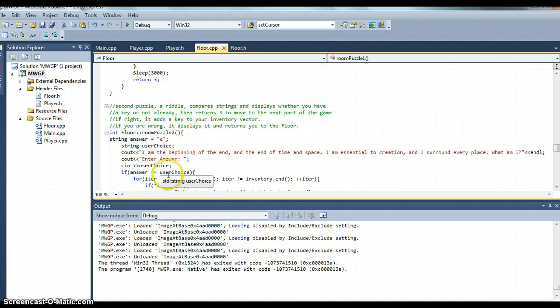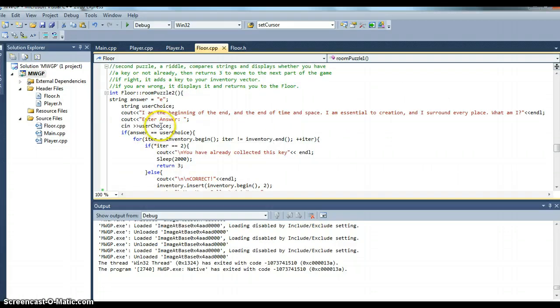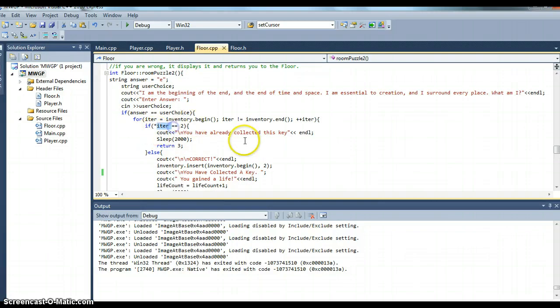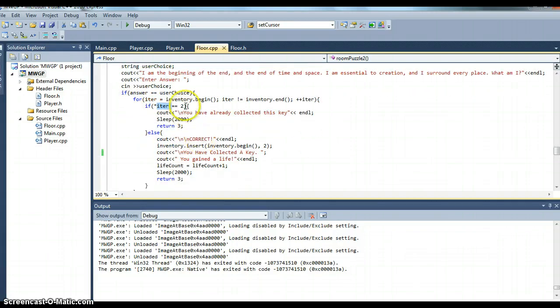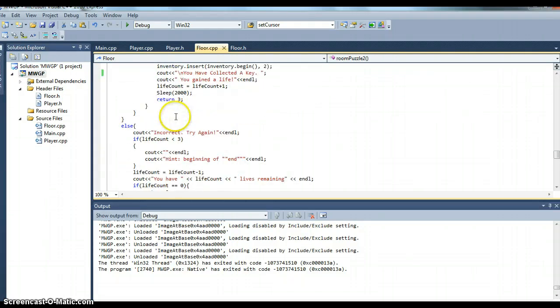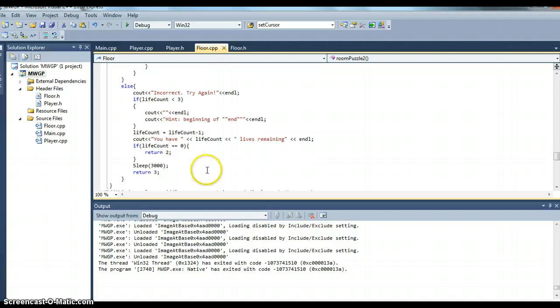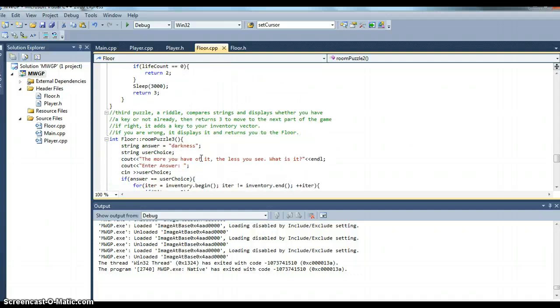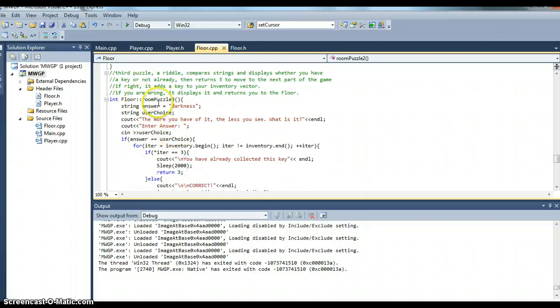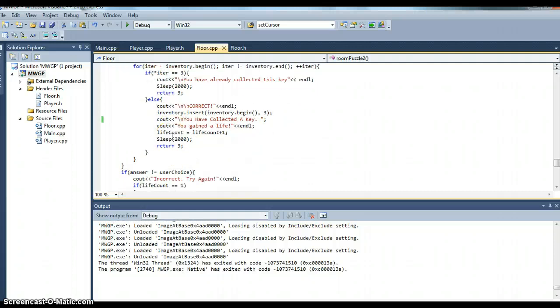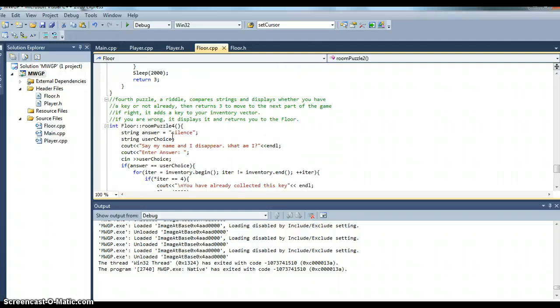The same goes for all other puzzles that are present in the game, using strings and getting the user choice, comparing them, and checking your inventory to see if you've already collected the key, where 2 is the second key. Moving to the third puzzle, and fourth.